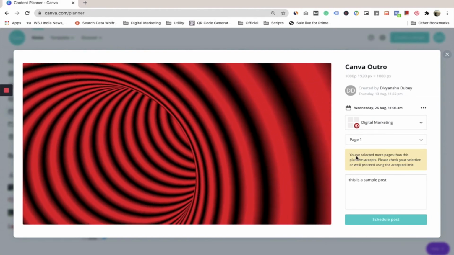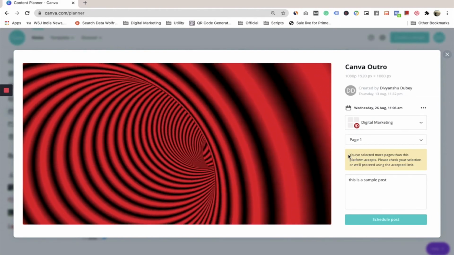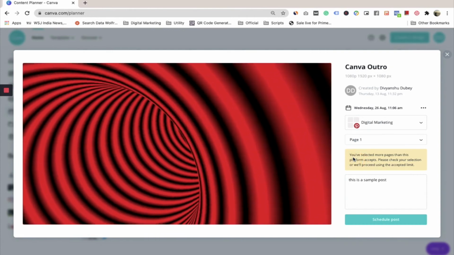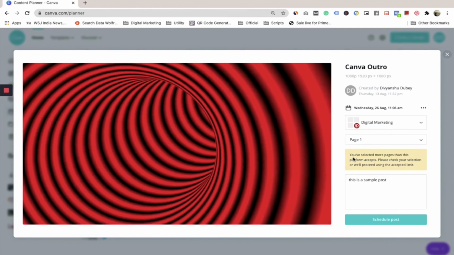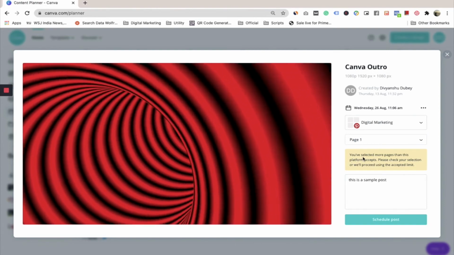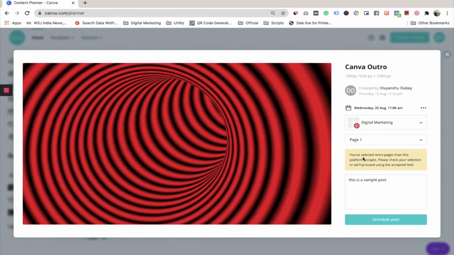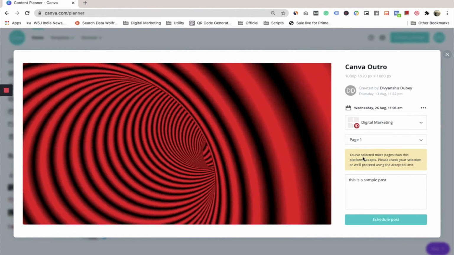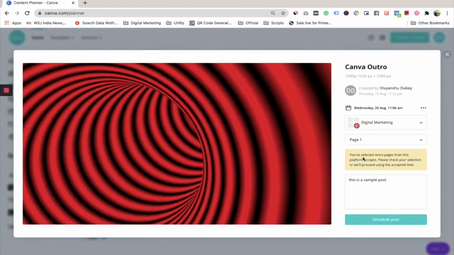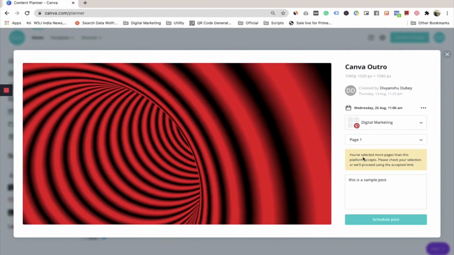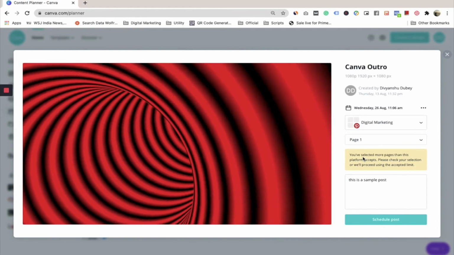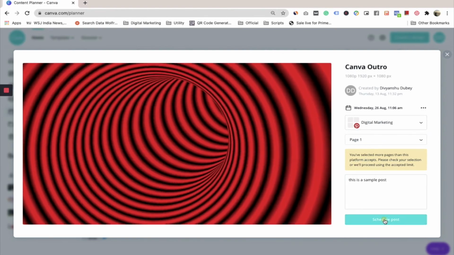So there you can see there is one error here. It is also showing me a warning just because I picked some random content here, random video here, and it says you have selected more pages than this platform accepts. Please check your selections or we will proceed using the accepted limit. So Canva is going to optimize it. So you have to keep all these limitations in mind while you are scheduling your post.